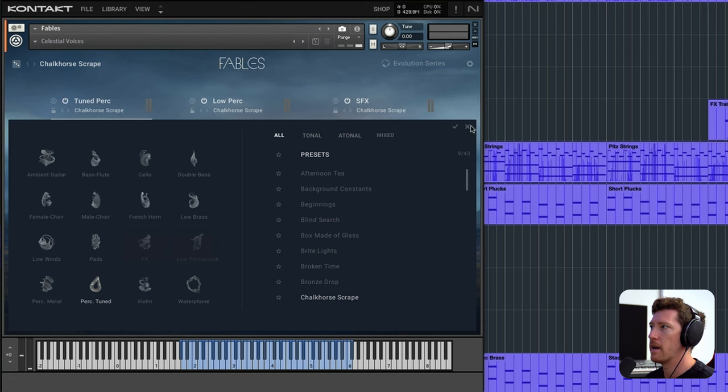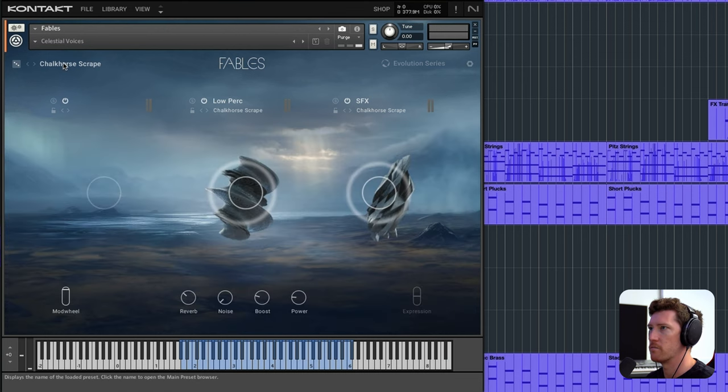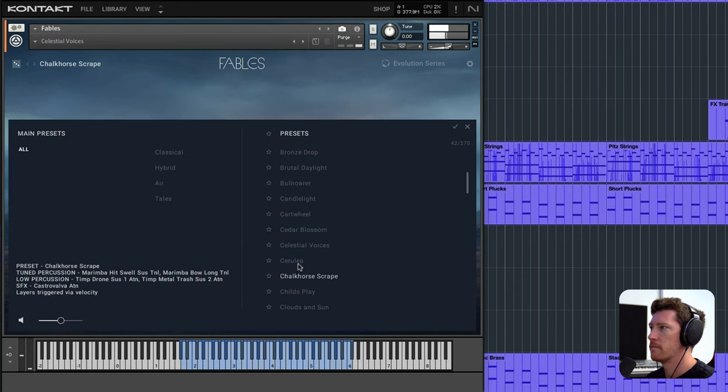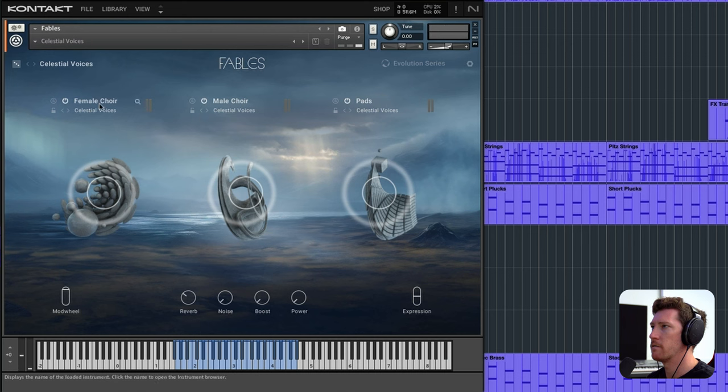So let's just go back to the preset browser here and start with something. All right, so I like this one. Let's double click it. For this one, we have the female choir, and you can actually solo each soundstage, so you get an idea of the different elements. So this is the female choir, the male choir, and then pads.